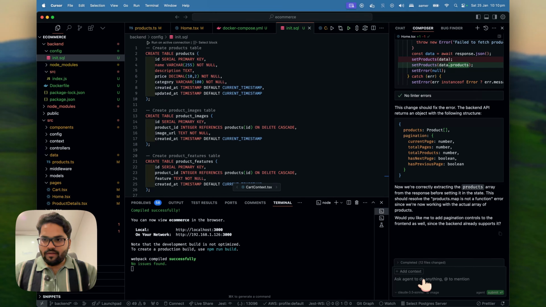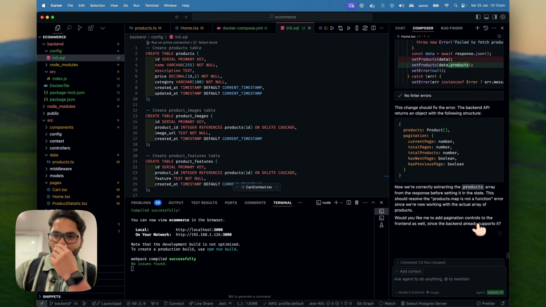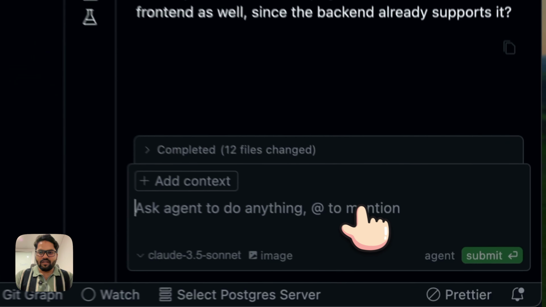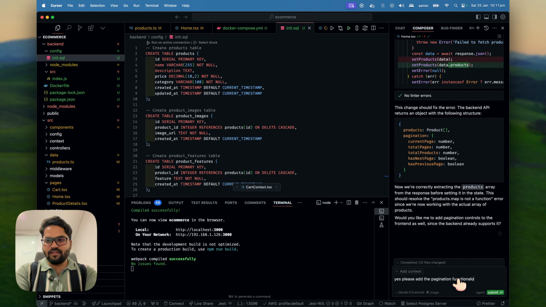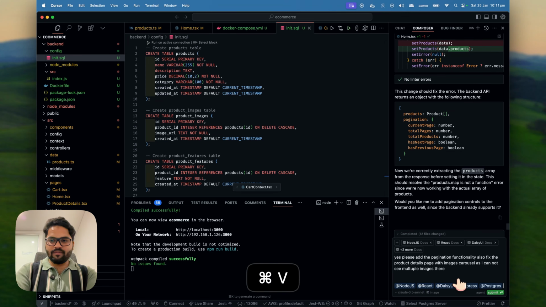That's fine. Okay, would you like me to add pagination control to the front end since the backend already supports it? I would say yes. Please add the pagination functionality. Also, fix the product details page with images carousel, as I cannot see multiple images there, and then paste it and hit it.